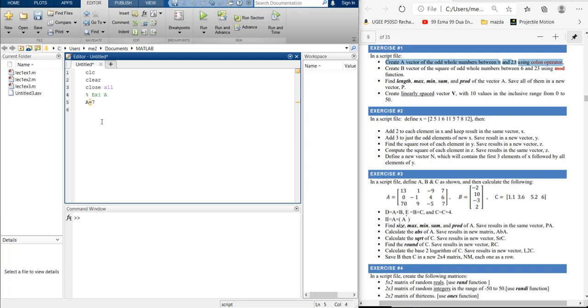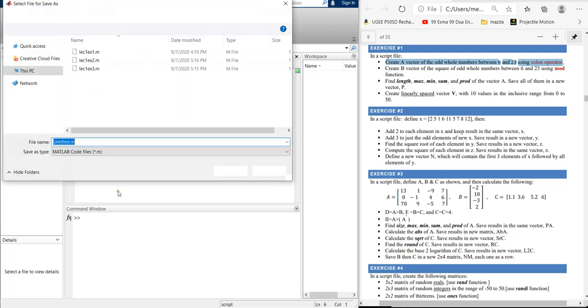More than 6, because I know that the first odd number is 7. Then increment it by 2 until reach what? Until reach 23. Like this. Okay. Now how we can run the program to see the result?